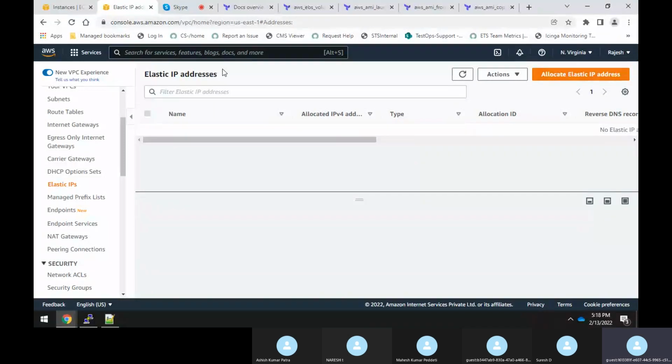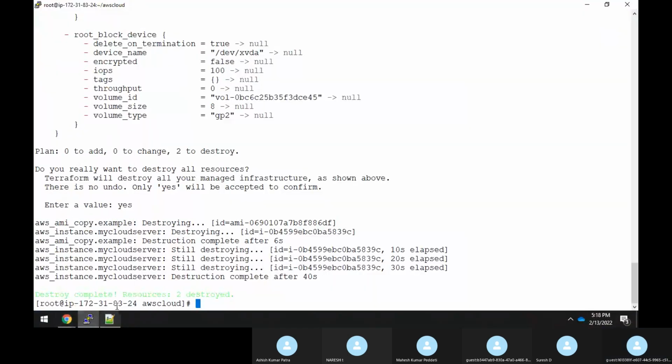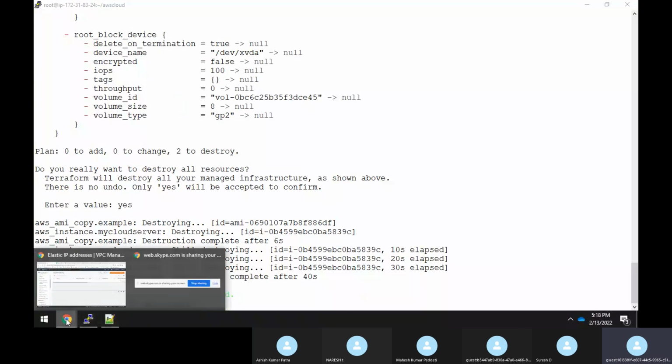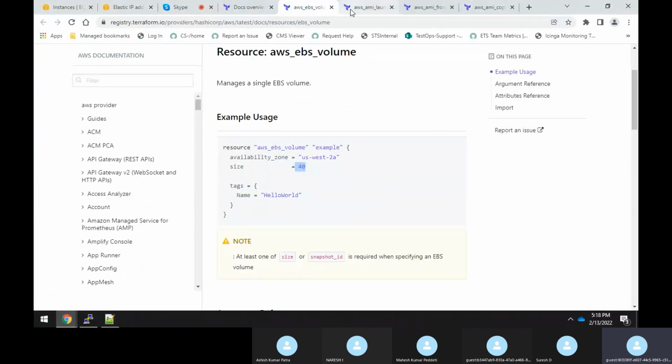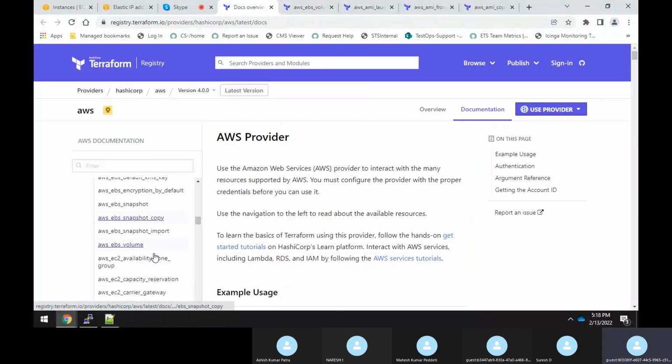Okay, sir. Now what I will do, we'll go with the Elastic, sorry, EBS. Should I teach you, or will you try it out by yourself? What you have to do is use the AWS EBS volume, then the AWS EBS snapshot, and then the snapshot copy. This copy is nothing but copying from one region to another region.